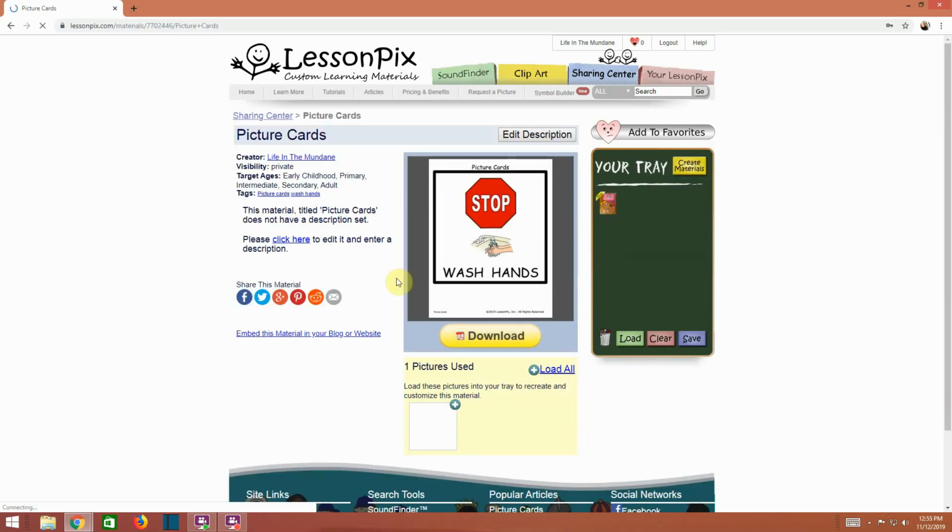You can make your own picture cards. So I wanted something that said stop and wash your hands because we have a child with a compromised immune system. So we have these posted on the outside of our house and in the door from the garage to the kitchen, that we have taped up there, and they didn't have this exact symbol.